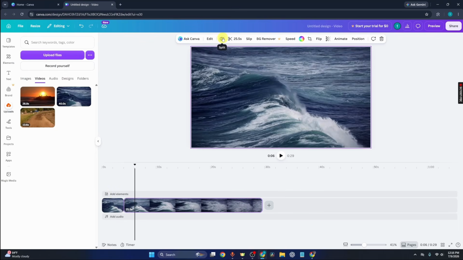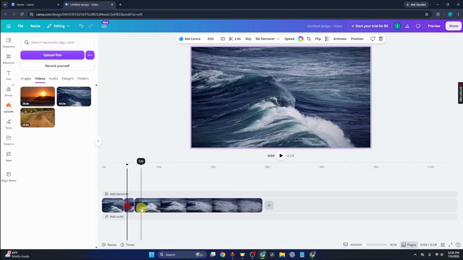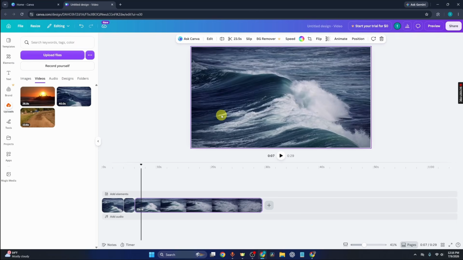Alternatively, you can just go to the top and choose to click on split, and it will split the video at the current playhead. So when I click on split, you will see now our video is divided into three particular individual clips. You can also delete your clips.